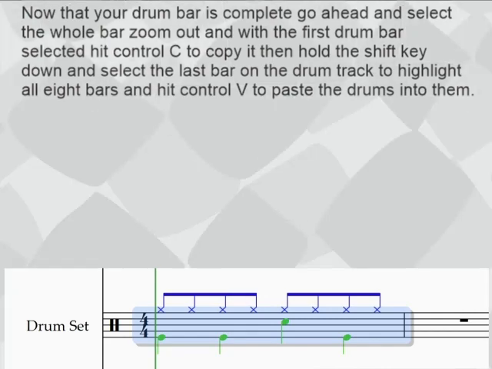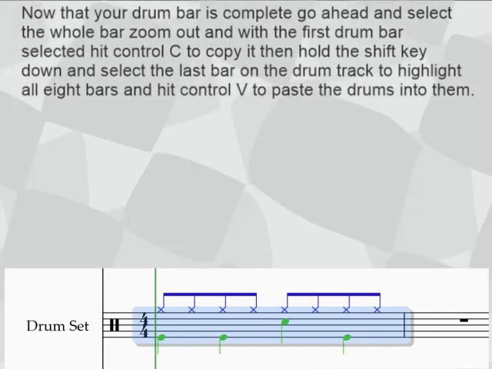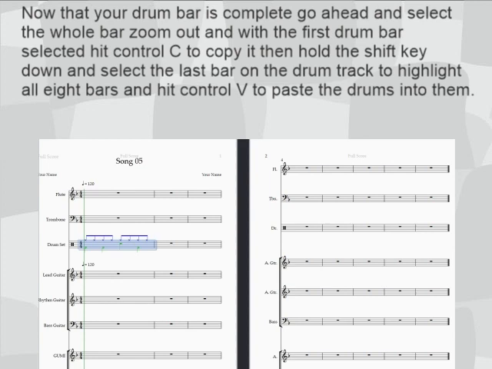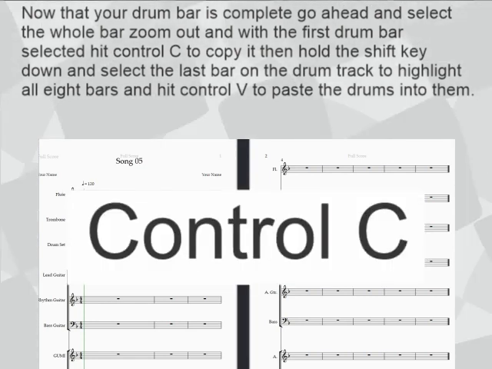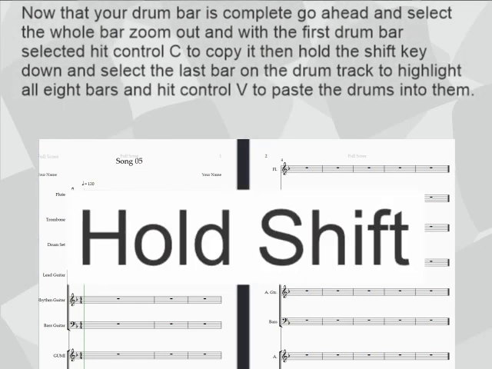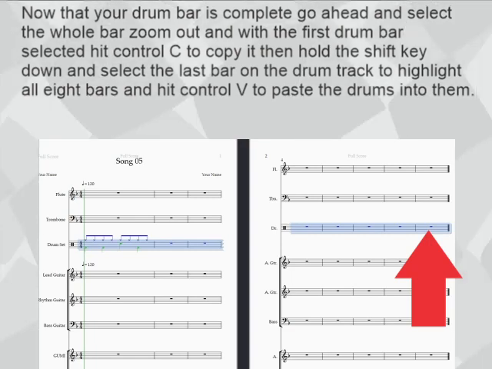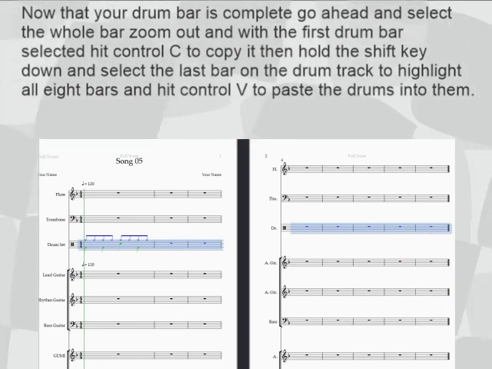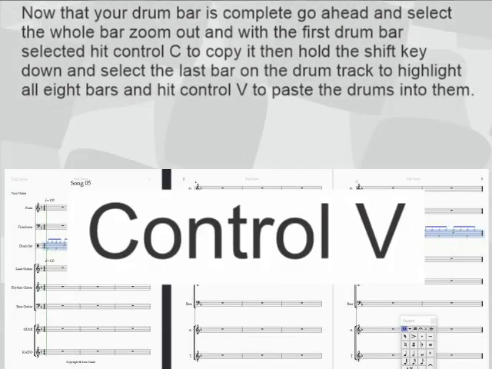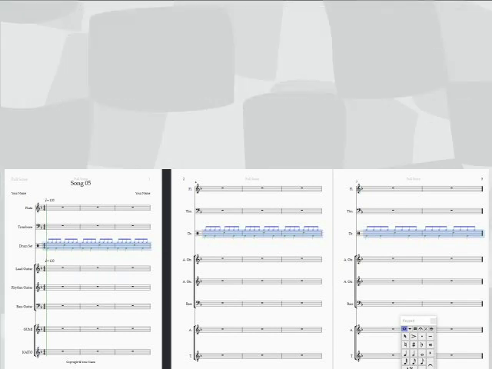Now that your drum bar is complete, go ahead and select the whole bar, zoom out, and with the first drum bar selected, hit Ctrl C to copy it, then hold the Shift key down and select the last bar on the drum track to highlight all 8 bars and hit Ctrl V to paste the drums into them.